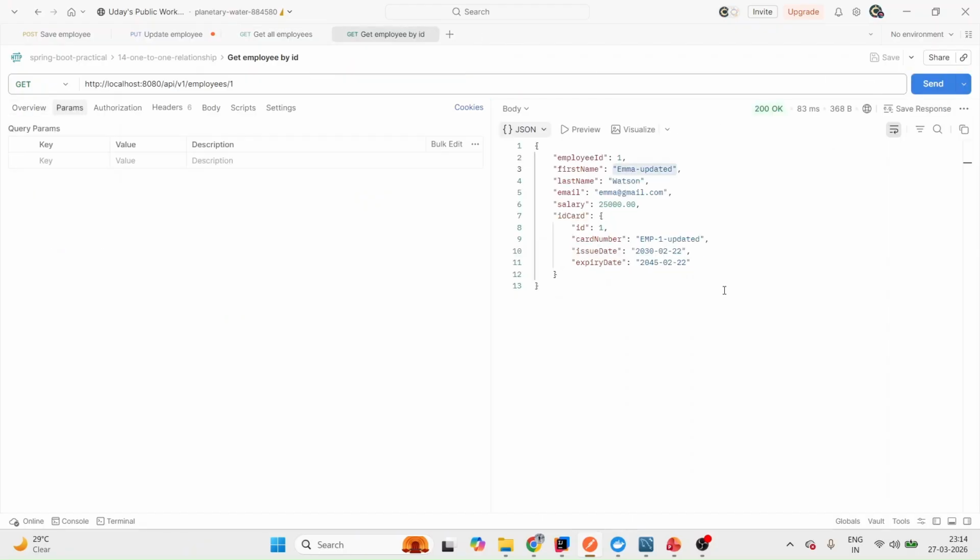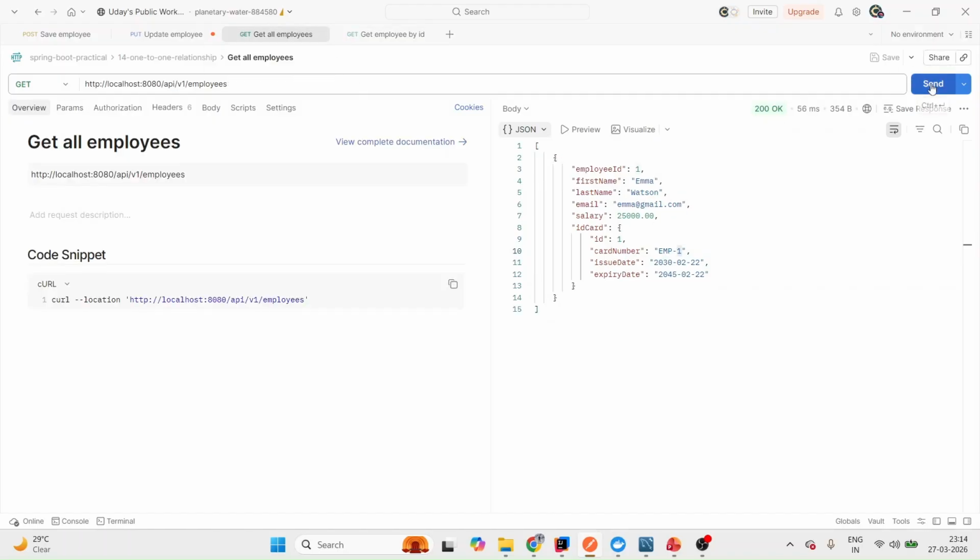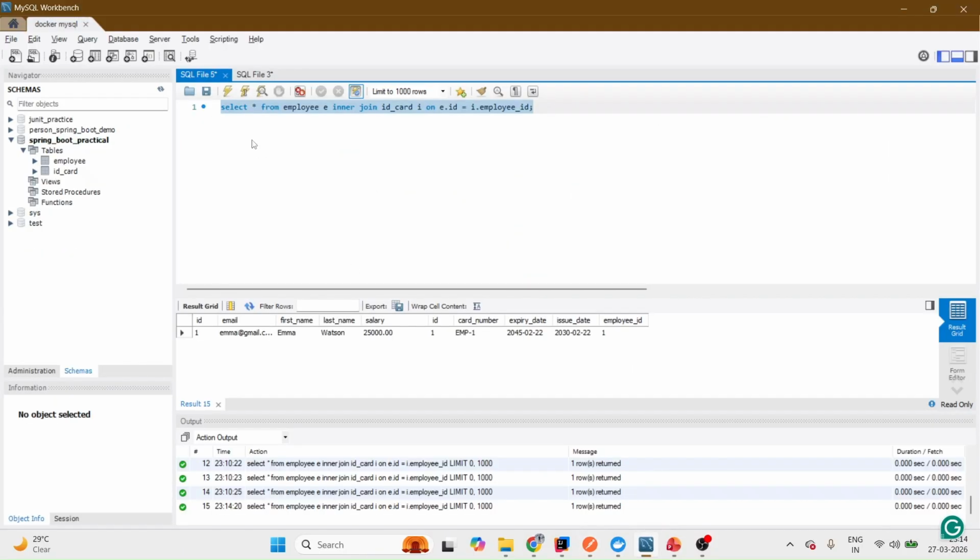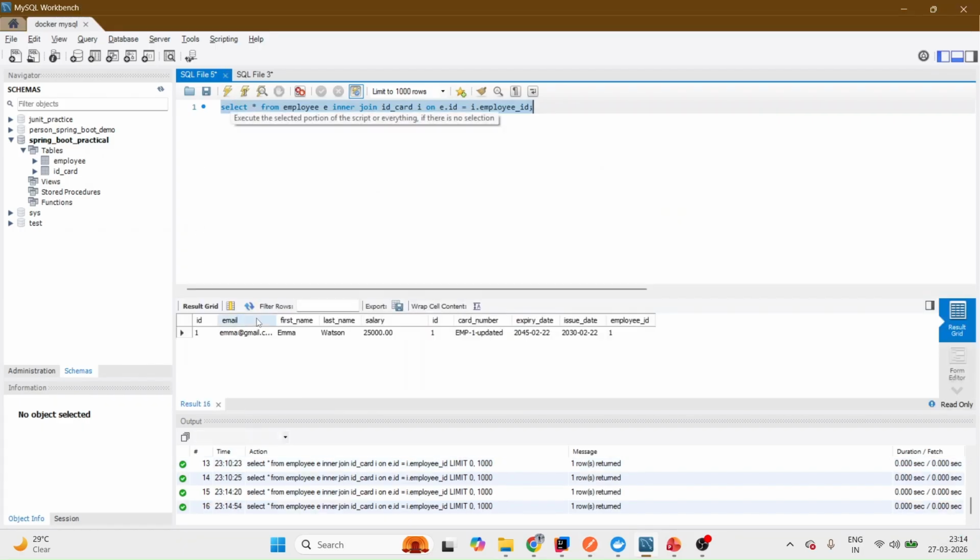Let me hit the send button. I can see updated at both places, but let me verify using this get all API. You can see the ID card is updated, but the employee first name is not updated. We can verify the same in the DB as well. You can see there is no update, but in case of the ID card, the updated is appended. Okay. So the ID card is updated.